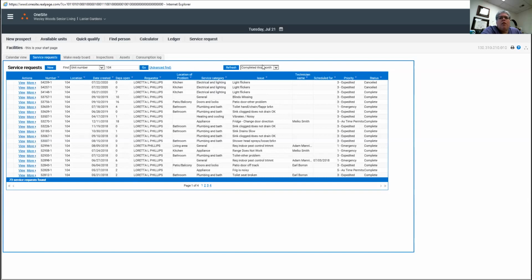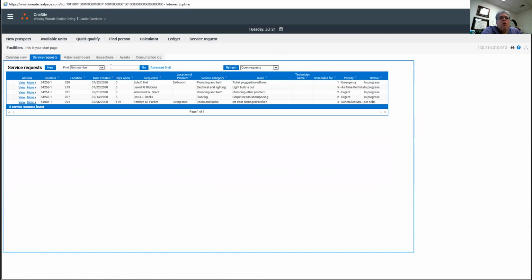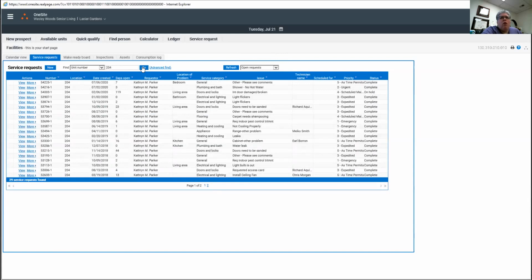So this can be a handy tool. If a resident asks for, what are my open requests? Do you have a work order for my light flickering? And it was apartment 204. Then you would put in apartment 204 and go. And it would show you the open request for that apartment. Actually, it's got lots of requests.